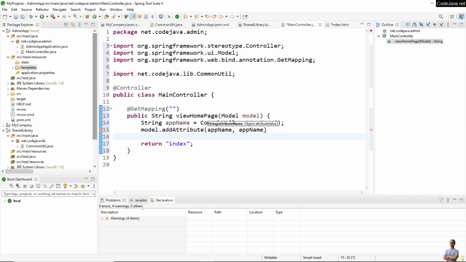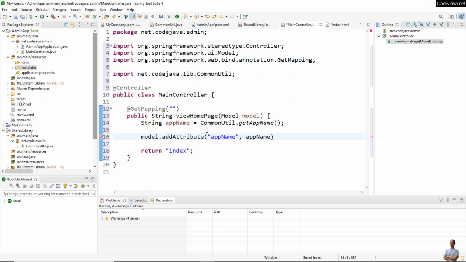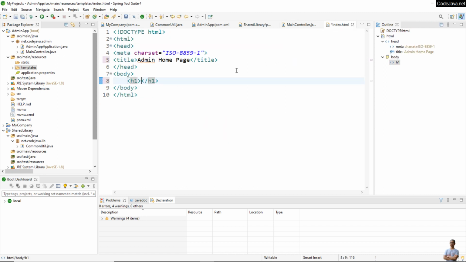The name of the attribute is appName. Okay, and then in the home page, in the view, we can print the value of app name here. App name is retrieved from the CommonUtil class here. Okay, and here we can use Thymeleaf syntax to print the value of app name here. App name. Okay, that's it, and then we can start this Spring Boot application in the Boot dashboard here. Click Start.